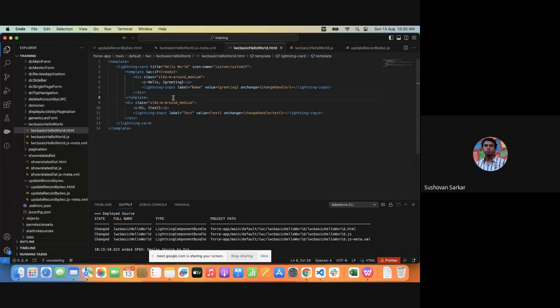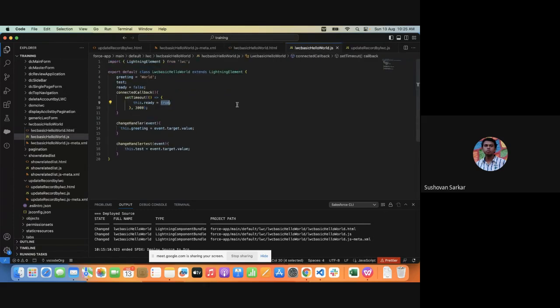Clear? Yes, sir. Sir, please go to the JavaScript page once. Yeah. Here we mentioned ready as false. First time when you load, ready is false. Like when you load, the greeting value we populate as world. The same thing: whenever you load at the beginning, you populate ready with the value false. It's a Boolean variable. Yes, sir. If you define false or true, the system automatically understands it's a Boolean variable.